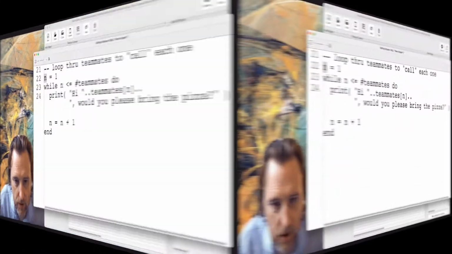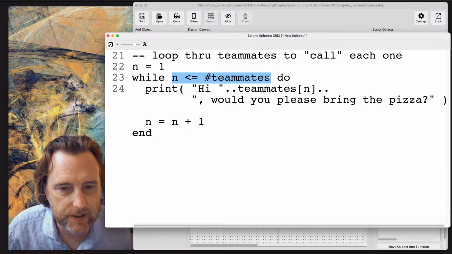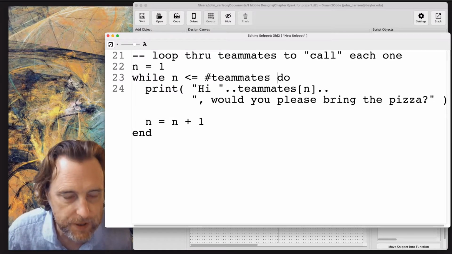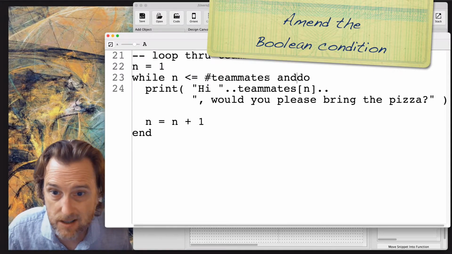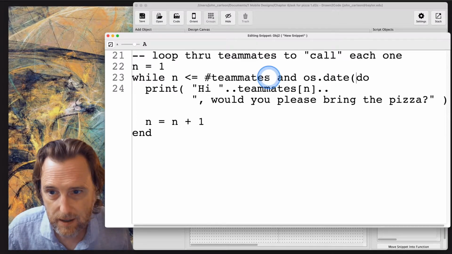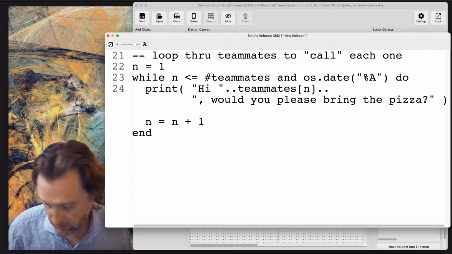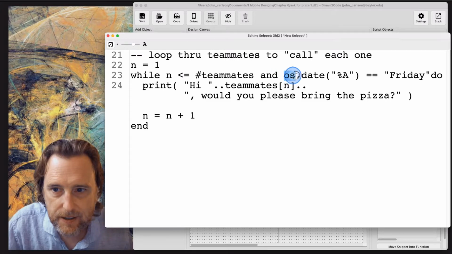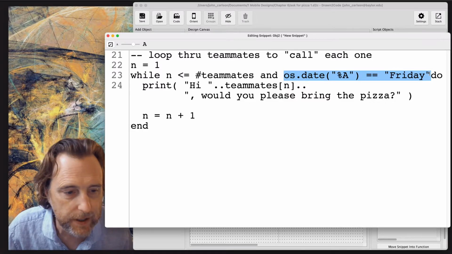Jumping back to our example here, I want to add logic to this condition that adds the realism to it. So in addition to the counter counting through the table and stopping when I'm through the table, I want another test to also be here and to be true. So I'm going to say and os.date, %A, close quote, close parenthesis, double equals, in quotes, Friday. Okay, so I've added this second logical expression that looks to see whether it's Friday or not.